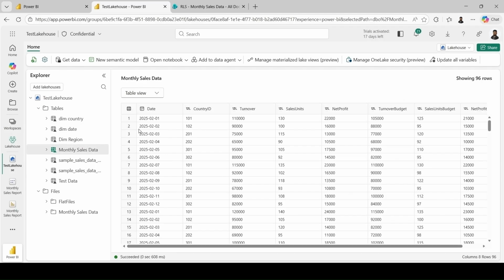Let's quickly recap everything we built. File stored in SharePoint. Dataflow Gen2 ingests and combines data. Data is stored in lakehouse as Delta table. Semantic model created in direct lake mode. Power BI report built on top of it. This is a true end-to-end Fabric solution.